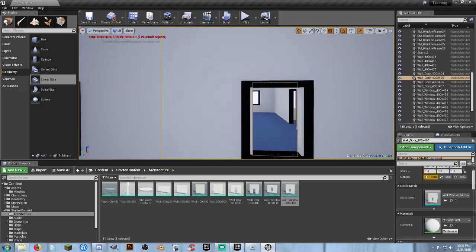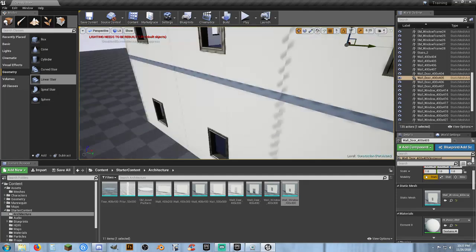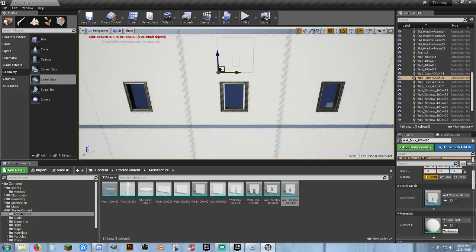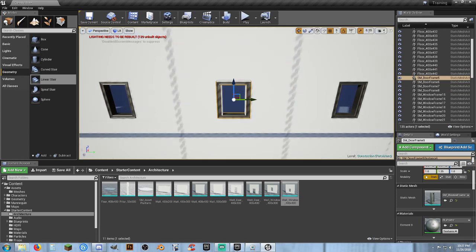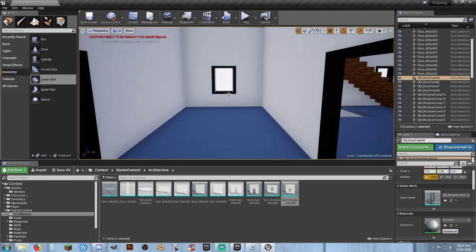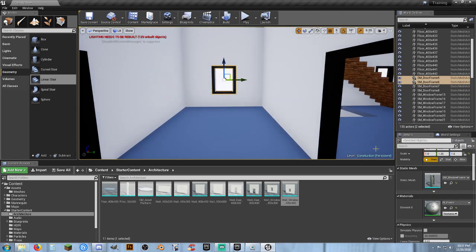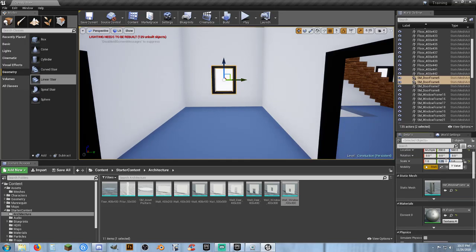Why is it wrong? You know what? Worst case scenario, we can do... Oh, it's because we had these two. The door, we just switched it out, but we didn't change. We just have to change the scale back to 1. Now we're good.